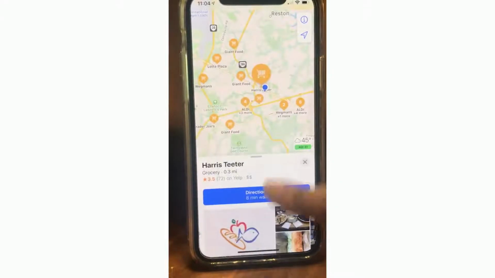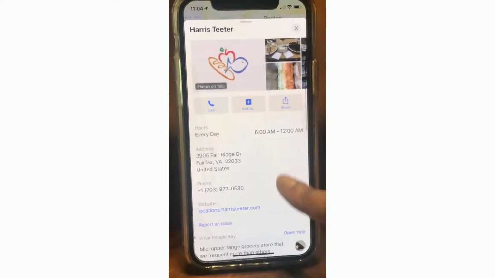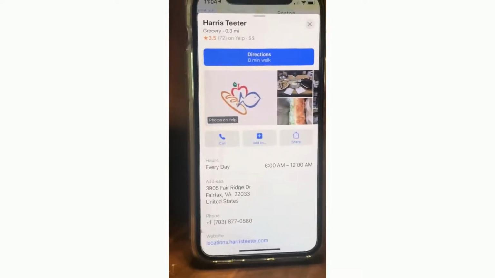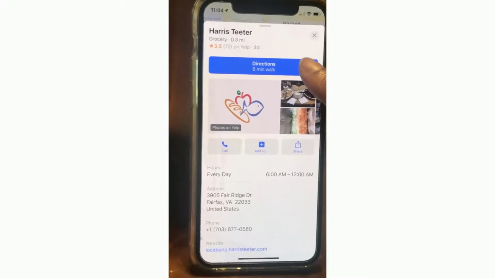So I'll click on Harris Teeter, and I can see all the information, how to get there, their hours of operation, their website. But also as well, if you click on directions, it's automatically going to give you, as you can see, the fastest route.